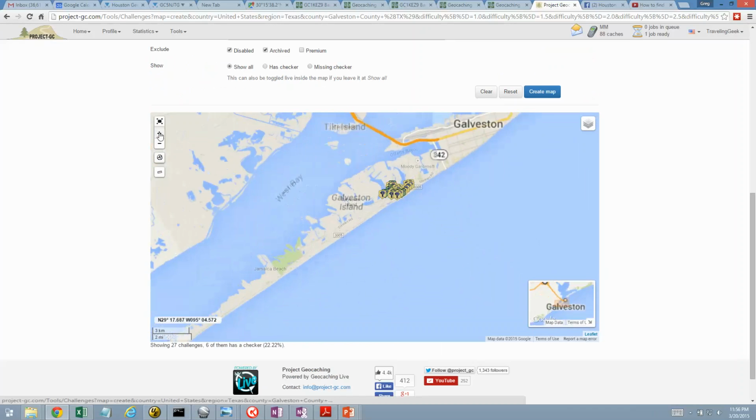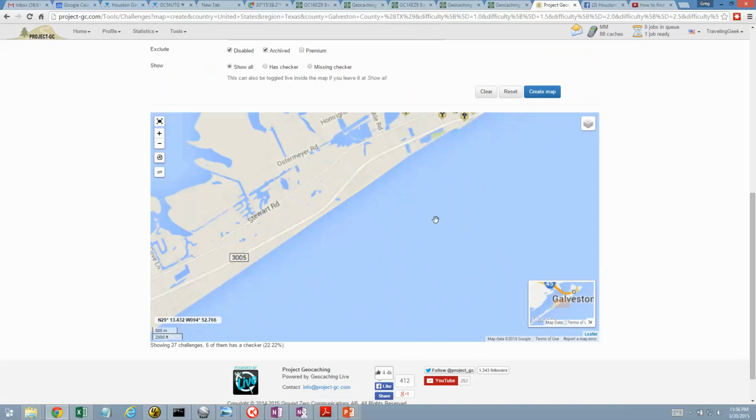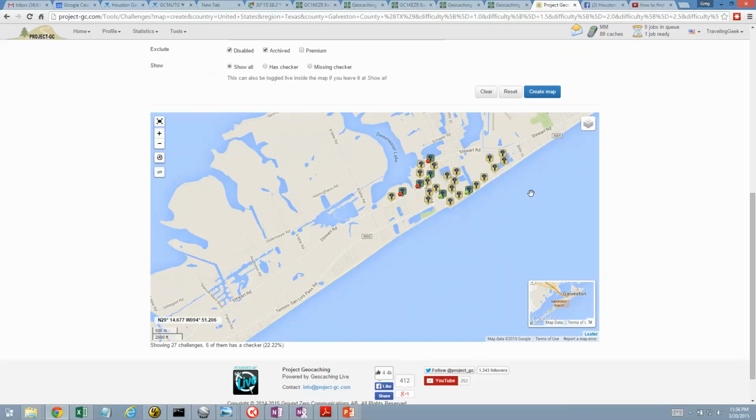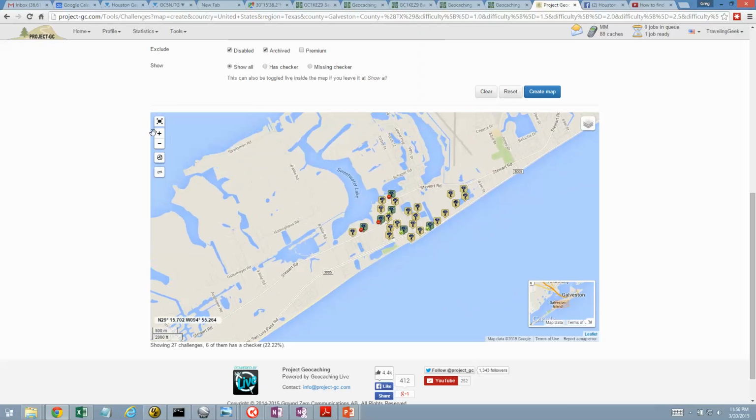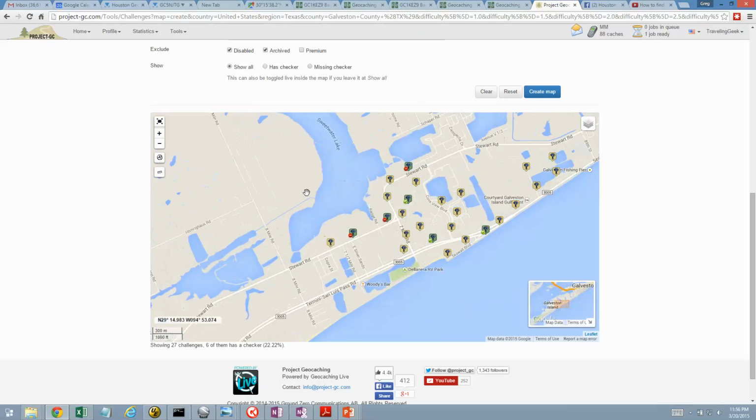I'm going to zoom in a little bit because these are pretty densely clustered. And with any good map application, you know, you can zoom and pan. So what I'm seeing here is all the challenges, of course, are mystery or puzzle caches, but some of them have little red marks indicating you have not qualified for the cache. Some have a little green check mark saying you have qualified for the cache. And then some don't have either, in a slightly different color.